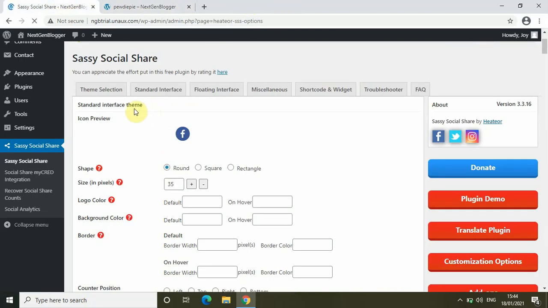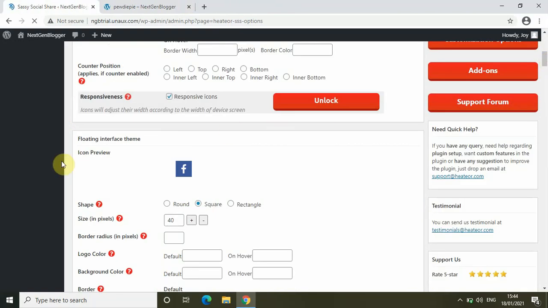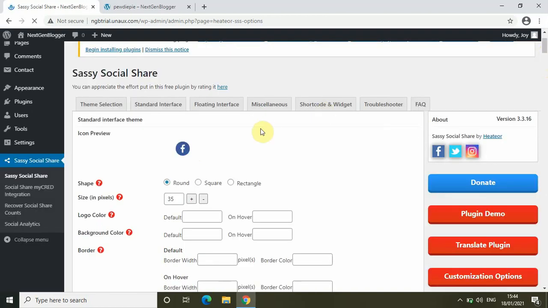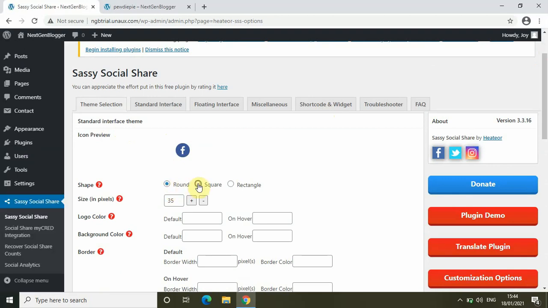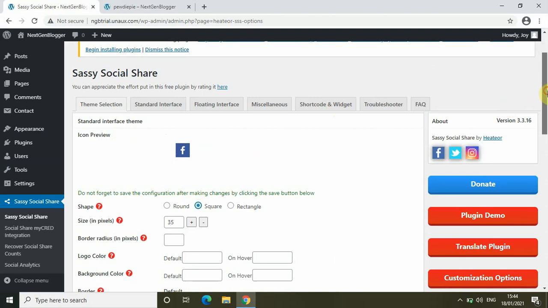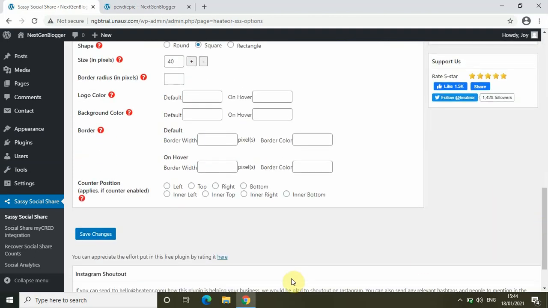As you can see inside the theme selection, we have the standard interface theme, and if you go below, you have the floating interface theme. So I want to change the icon shape of the standard interface theme from round to square. You have round selected right here, so simply select square, and that's it. And you can click on the save changes button which is present right here at the bottom.